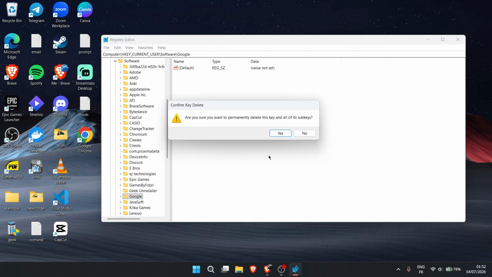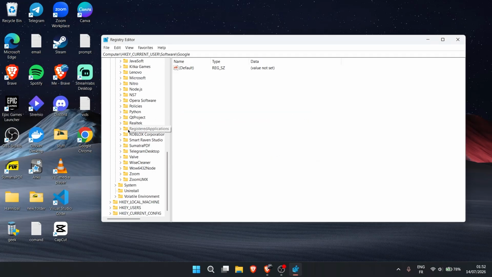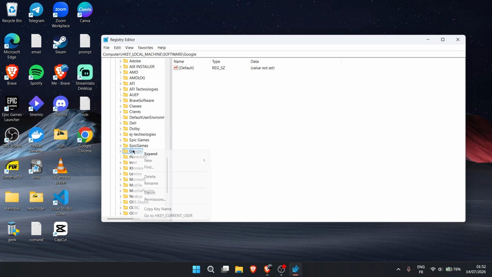HKEY_LOCAL_MACHINE. Then open Software, find the Google folder, right-click it, select Properties, and apply the same ownership and permission changes. Once you've finished, close Registry Editor and restart your computer. After the restart, run the Google Chrome installer again. The installation should now complete without the error.